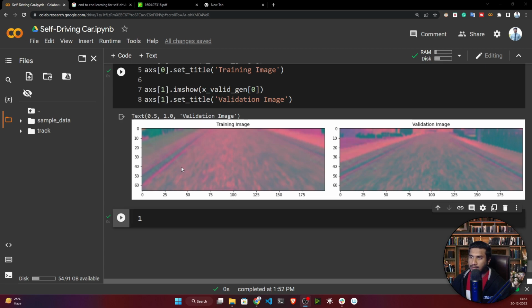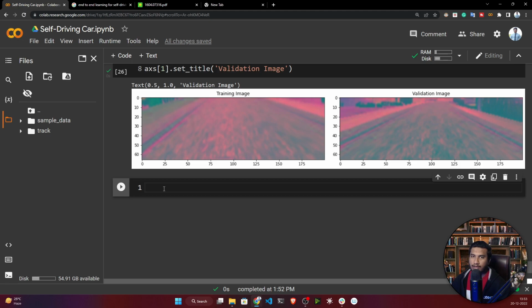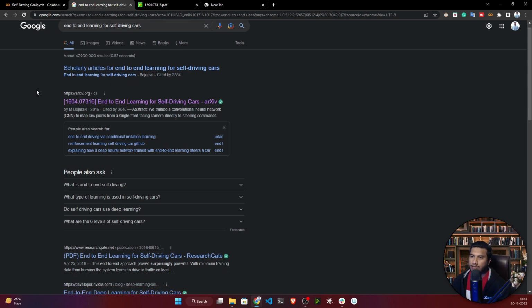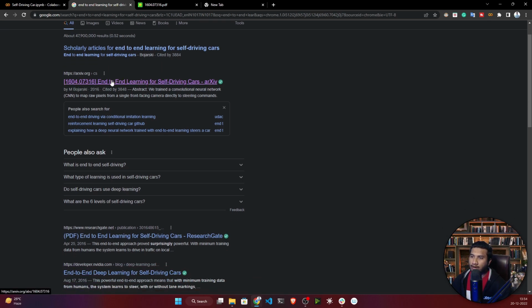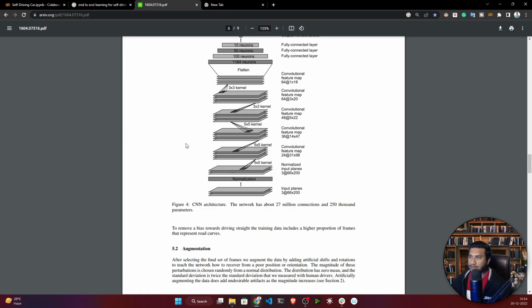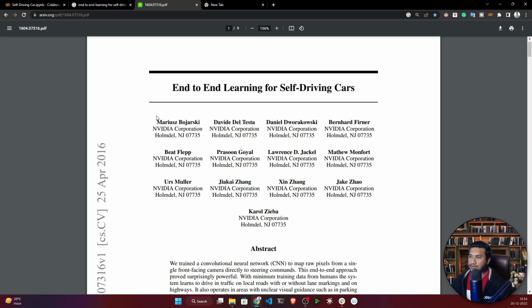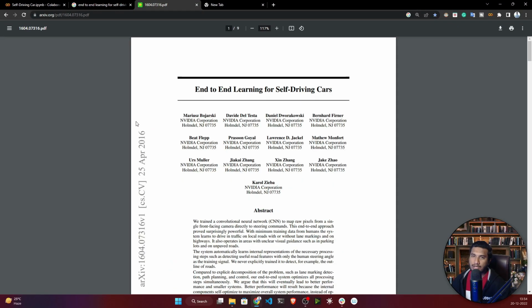This Nvidia model is proposed by Nvidia. I think you all know about Nvidia. If you search Google for end-to-end learning for self-driving cars, you'll get the first link to this paper. Just open this paper. This paper was proposed by Nvidia, and it was the first paper they proposed on the self-driving car.